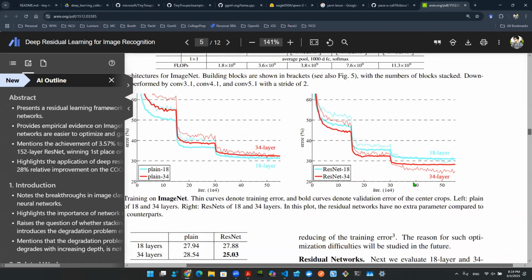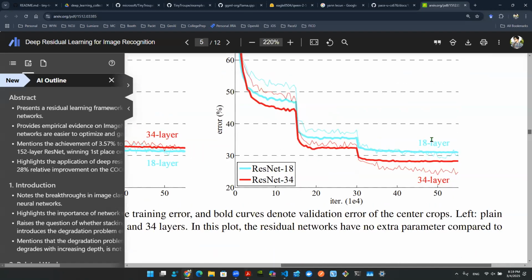So let's see. This guy on the right-hand side, it starts with an 18 layer. If you add to 34 layer, they've shown that the red line, which is the model with more layers, now the error is smaller. So then that gives them a paper.